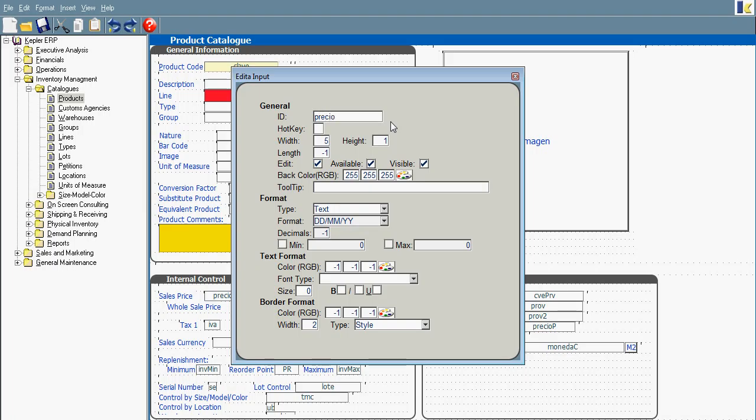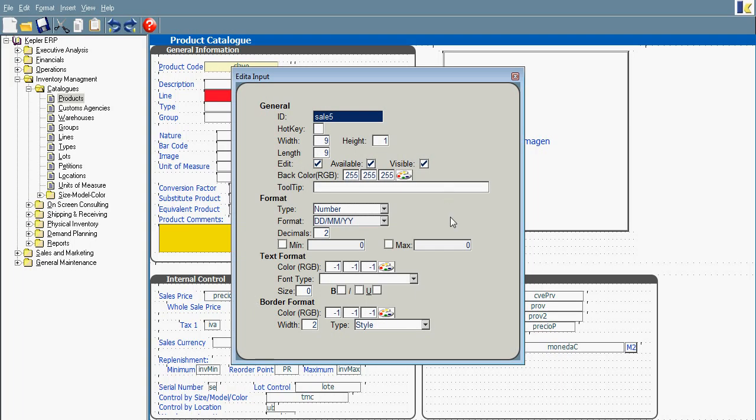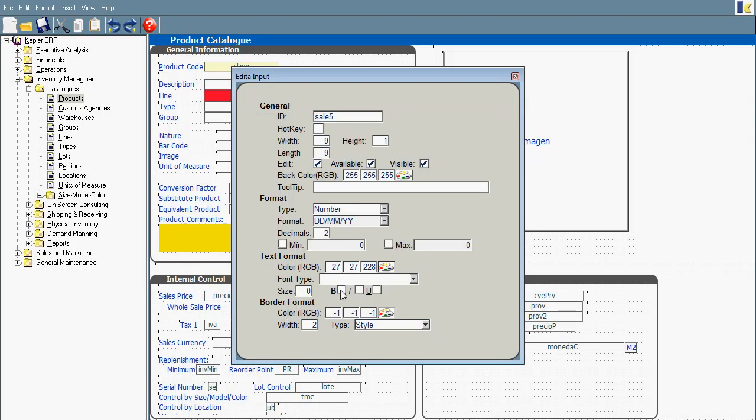We're going to give it a name. We're going to call it sale 5. We want this to have a 9 character length, and we want this to be a number with 2 decimals, and the minimum is 0. We also want this to be, let's say, blue, a dark form of blue. So we choose the color as a dark blue, and let's suppose we also want it to be bold.